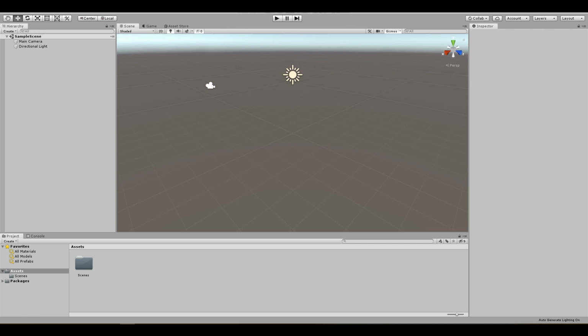Let's start with Unity. Here in the center, we have the 3D environment viewer. On the right, we have the modifiers and options, and on the left, we have the object list. And in the lower section, we have the asset list and animation tabs.